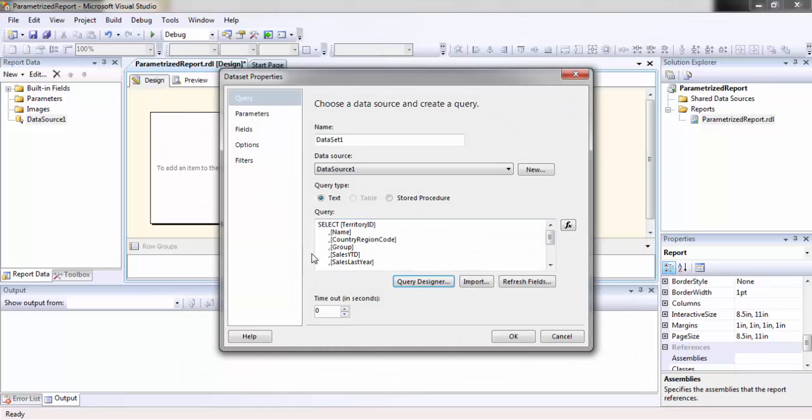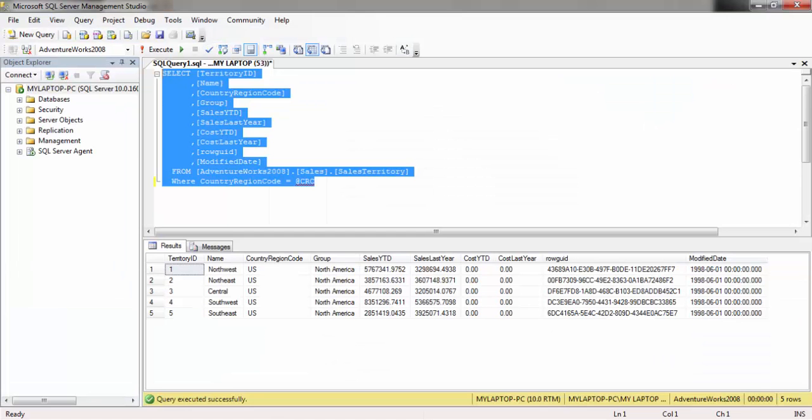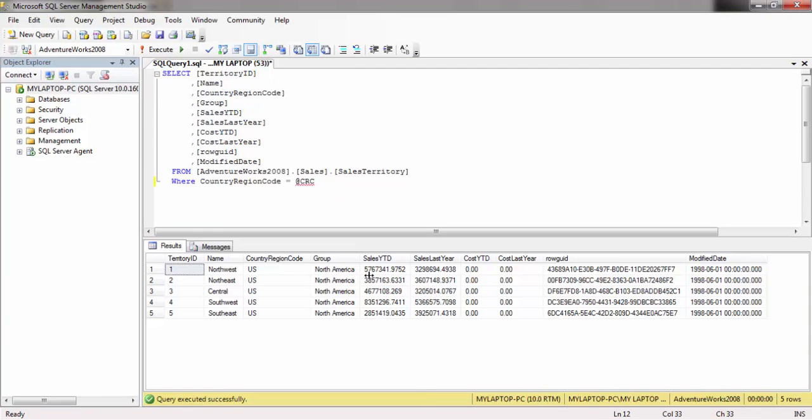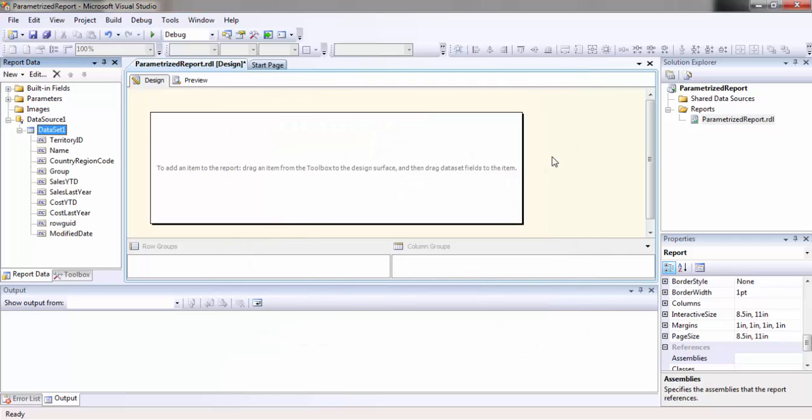In the query designer you can see the query which I pasted. In the parameters, it will automatically generate the parameters which I passed in the query. This CRC is automatically generated. You don't need to create any parameters here. Then I'm clicking OK. Now the data set is created and the fields of the data set are created. These are all the fields available for you to query.